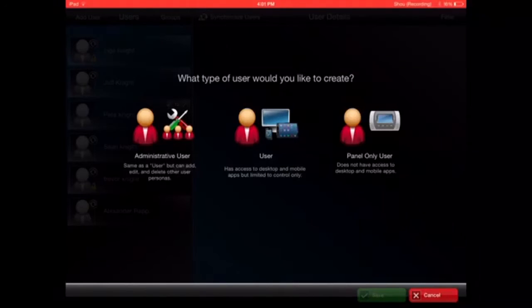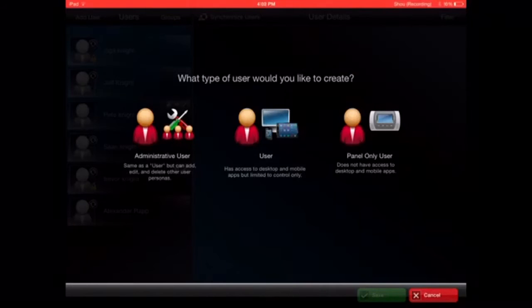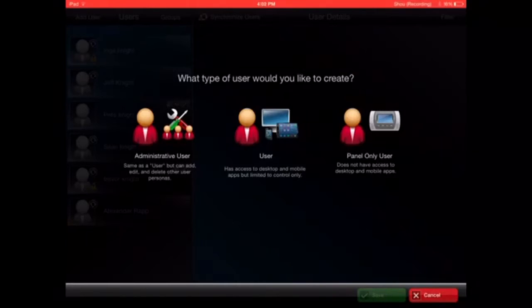A panel only user is a user who only has access to the keypad. So this person will never interact with the TotalConnect app. He or she will only be using the keypad. This type of user likely might be a housekeeper or a babysitter or maybe a new employee at your business.